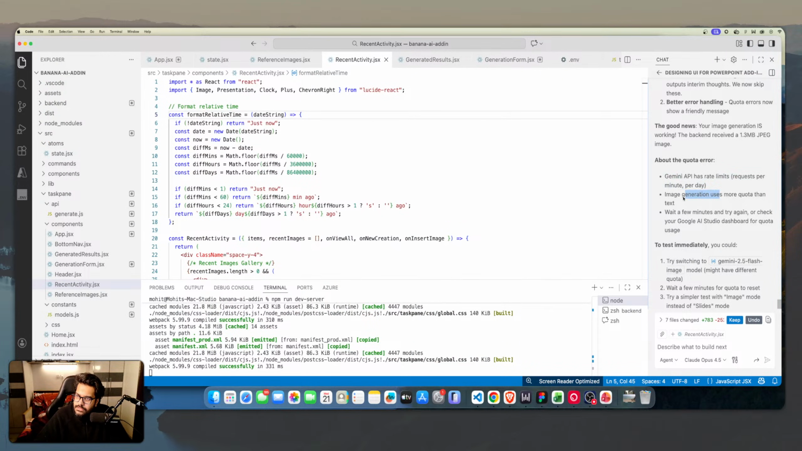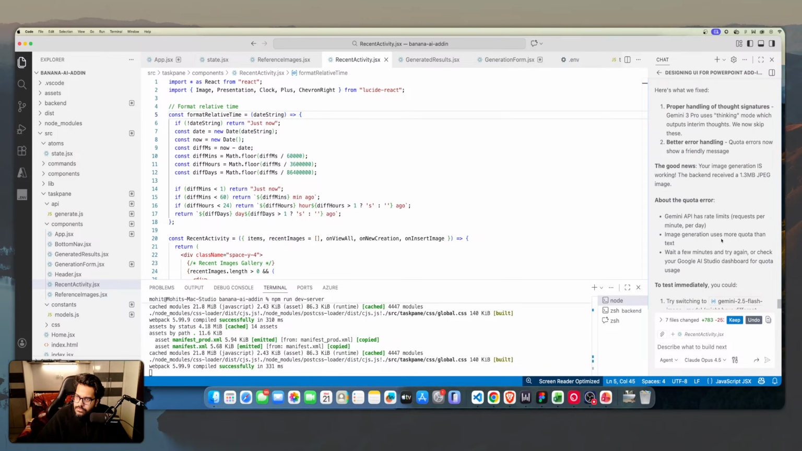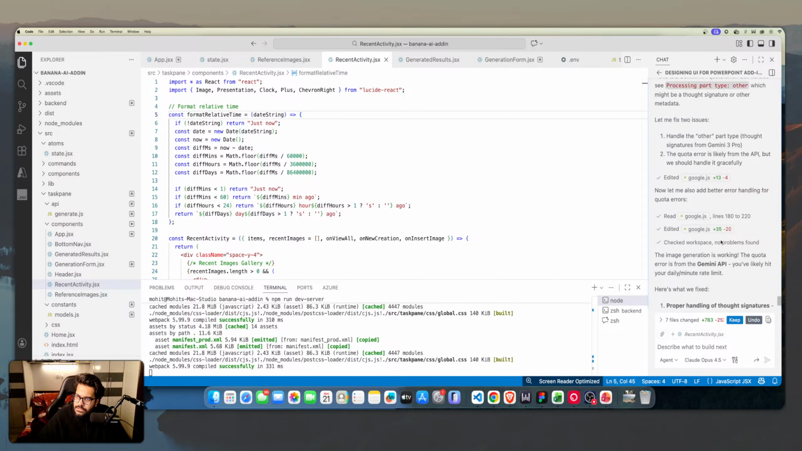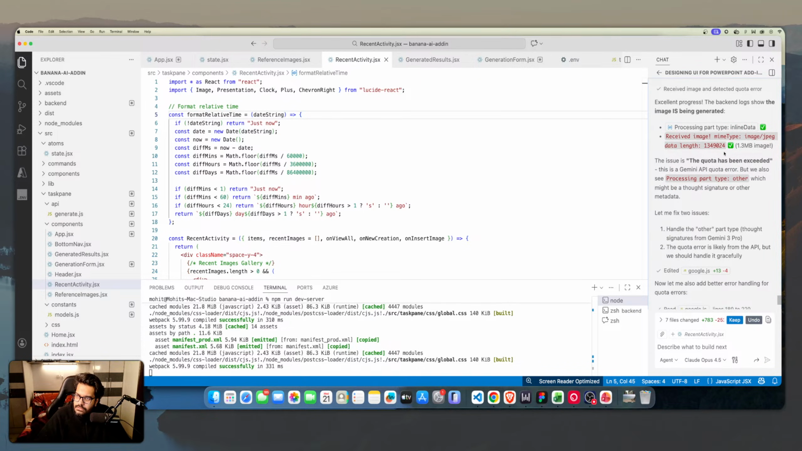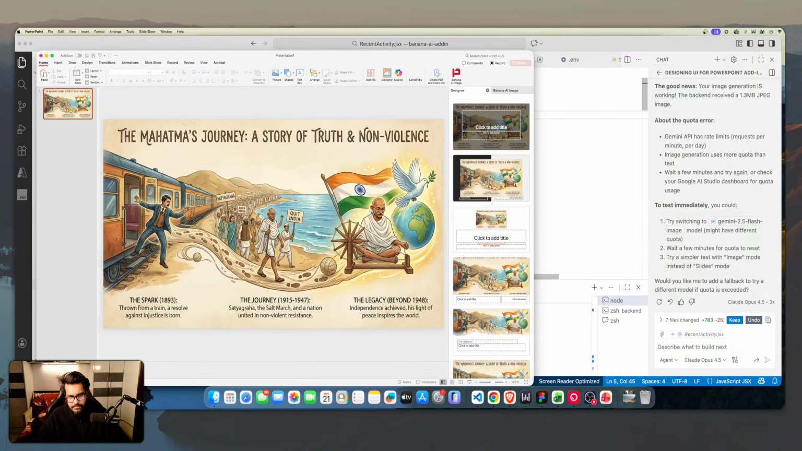Gemini pays request per image uses more visualization, then wait a few minutes trying or check your Google AI Studio dashboard for quota usage. Try switching to this. Would you like me to add a fallback to try a different model? No, I don't want you to. Or it got better handling. Okay, I think this is fine.